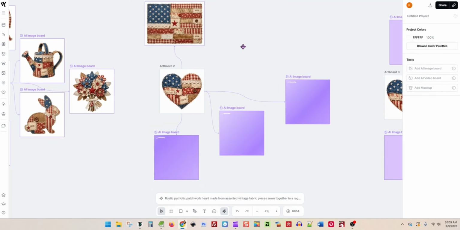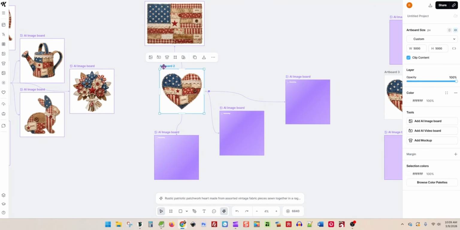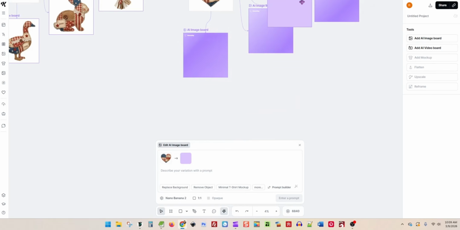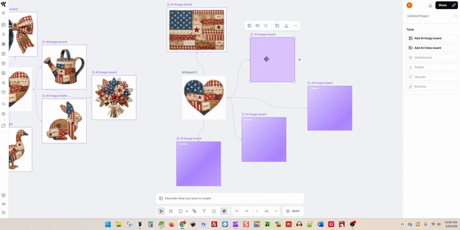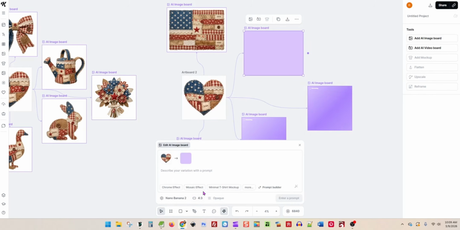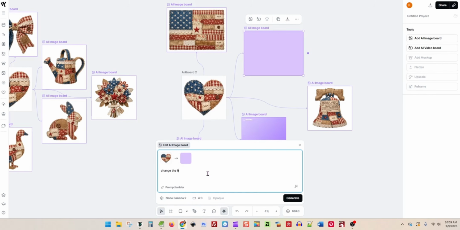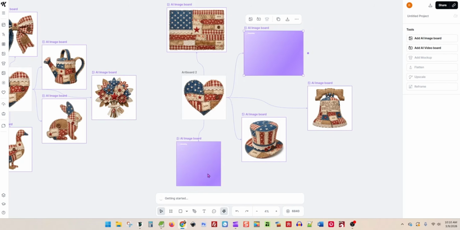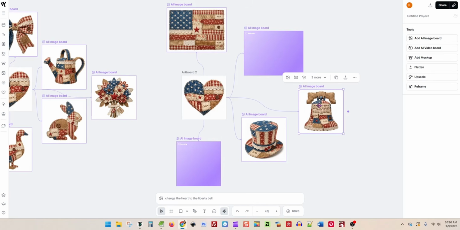What the heck? Okay, let me get rid of that. Let's just get a new one here and bring that up. Let me move this around a little bit. Okay, here we go. I want it rectangular. Change the heart to a US map. Okay. And then we have our Liberty Bell.